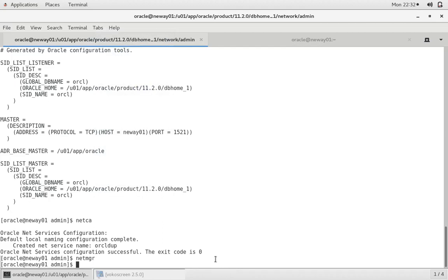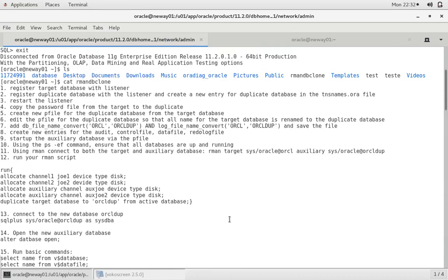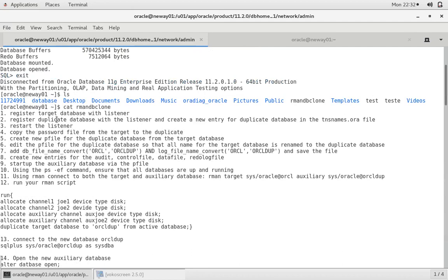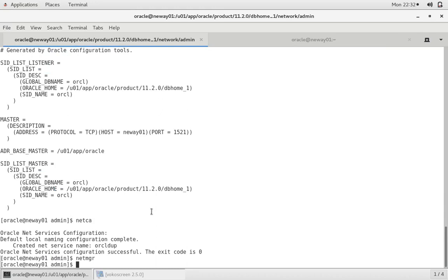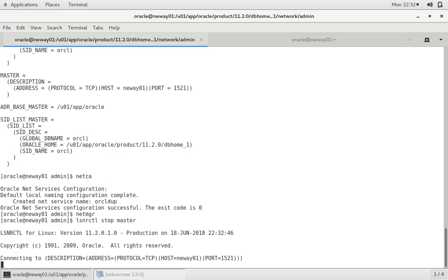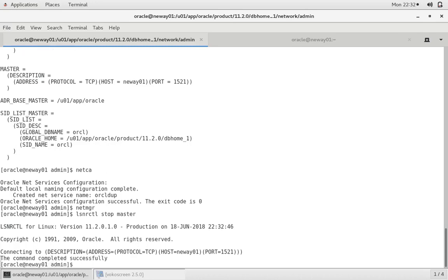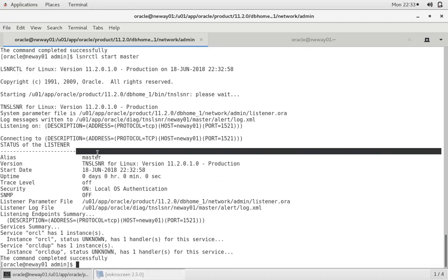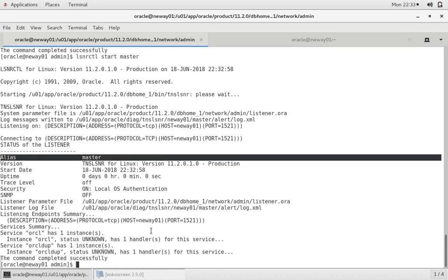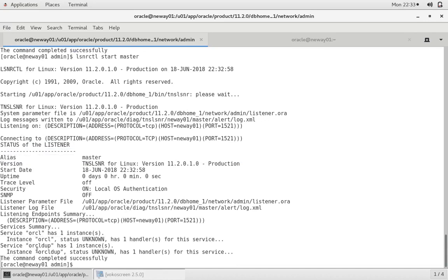So we're done there. The next thing that it tells us to do per our script is, we've done number one, we've done number two. Now we have to restart our listener. To do that, let's do lsnrctl stop master, because that's the name of our listener, and then let's start master. As you can see, the master listener, that's the alias, is listening for ORCL and ORCL dupe.